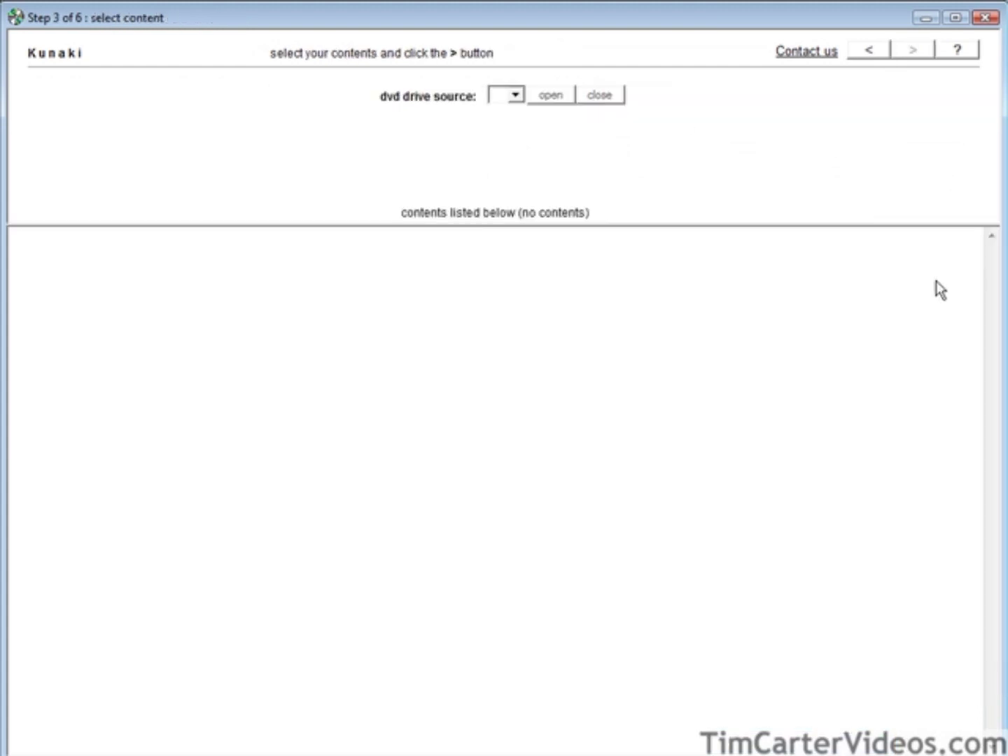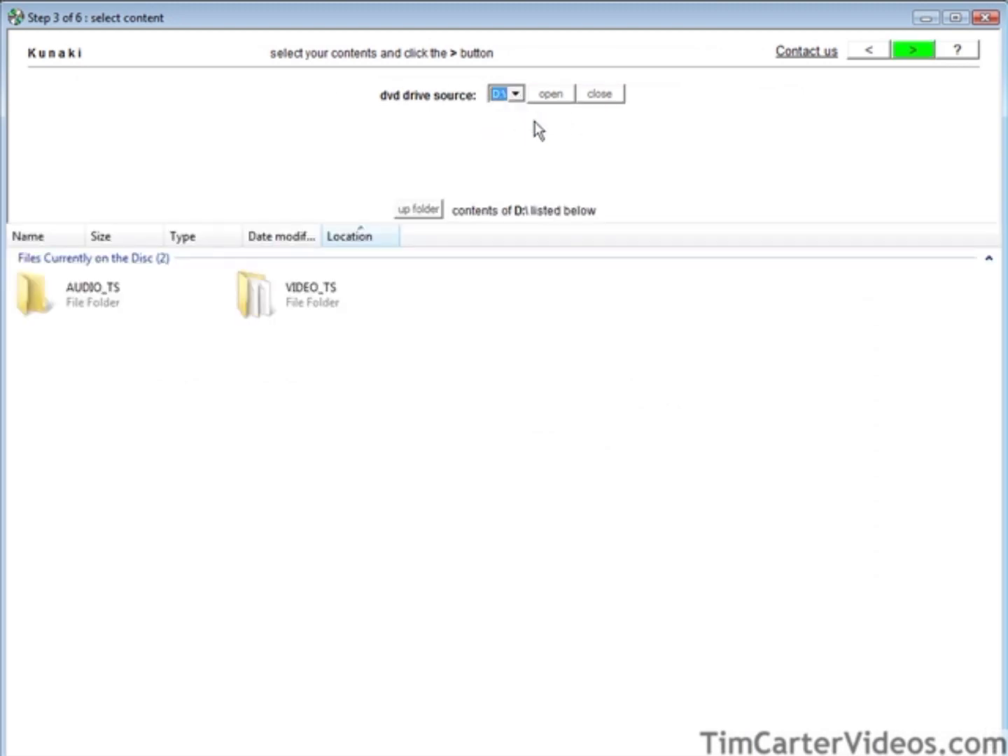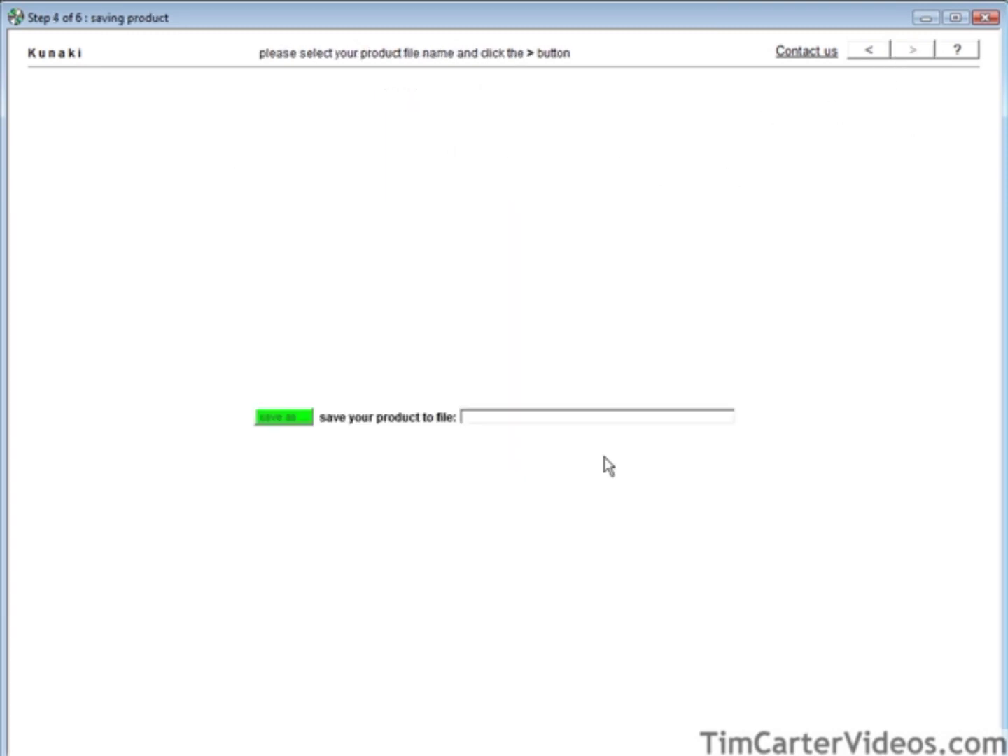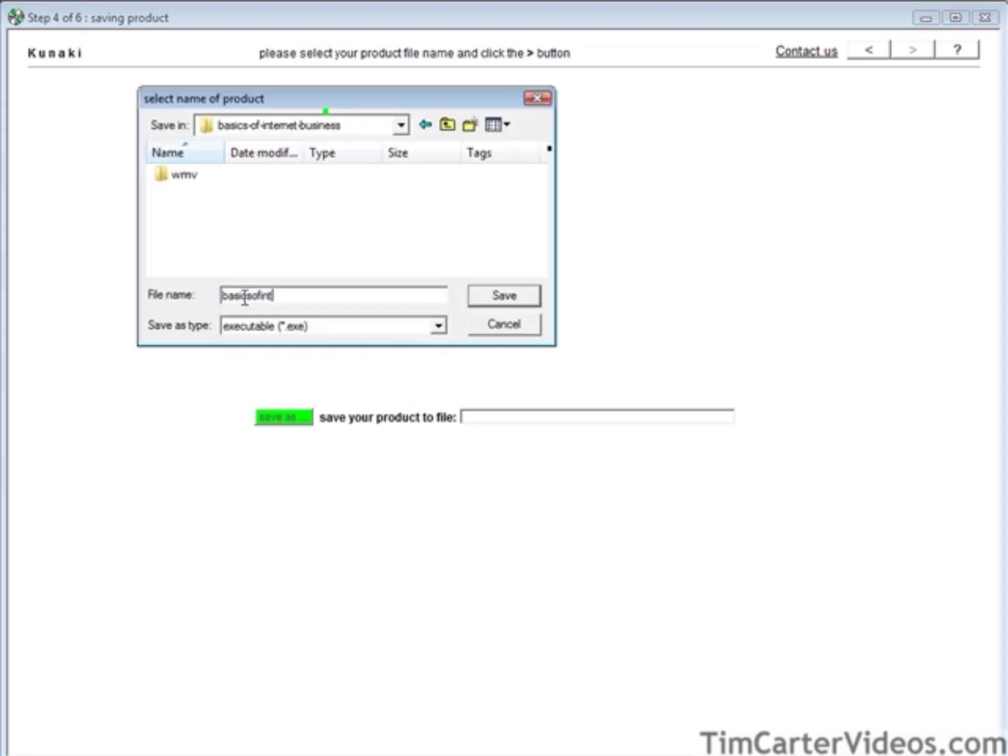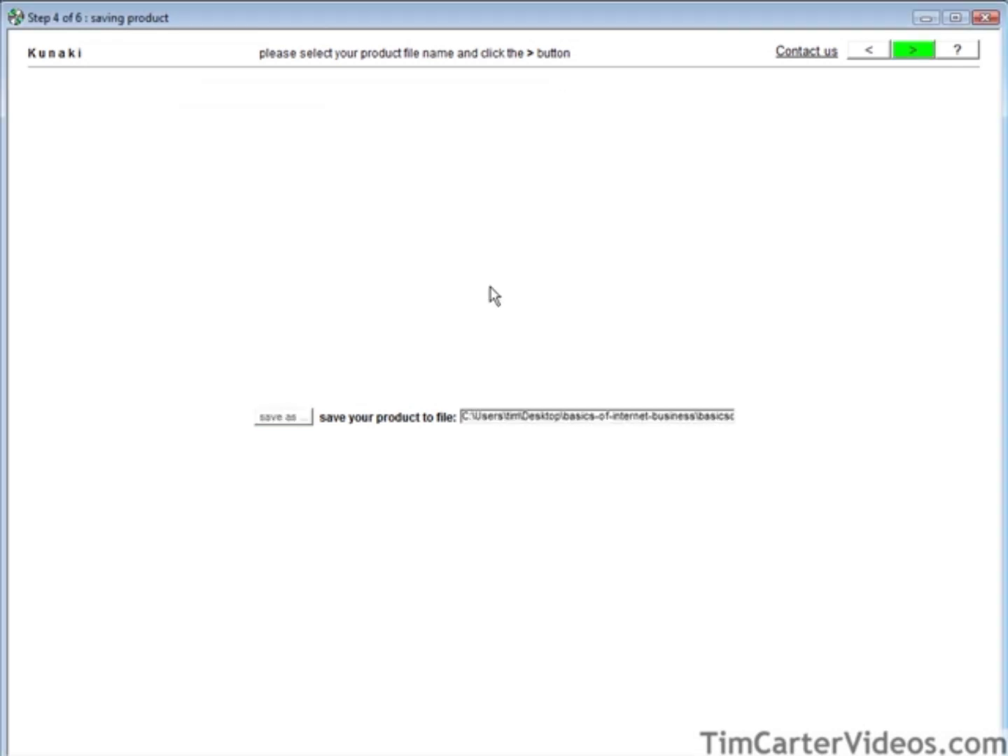Okay, at this point we click the green button again. Now it's going to ask us for a DVD drive source, so it knows where it is. And since we have our DVD already in our disk drive, it picked up the files for us. Okay, so now we click Next. Now we click Save As. We fill out our name in here, whatever we want to call it, Basics of Internet Business in this case. Click Save. Click Next.